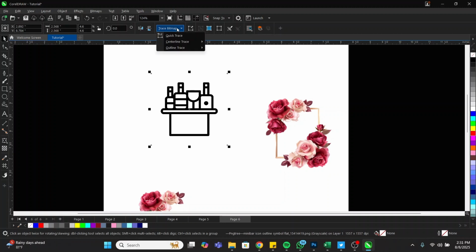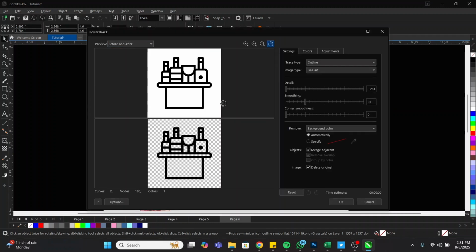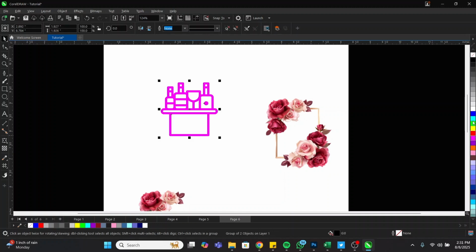And then you come to this place and click on Outline Trace or Quick Trace. Quick Trace will just do it for you anyhow, but Outline Trace will allow you to choose how you want it to be done, and it will do it smoothly. So when you click on that, a box will come up like this, and then you watch it load. After it's finished loading, just click OK, and then you can now start changing the colors to anything that you want. You can see it, right?